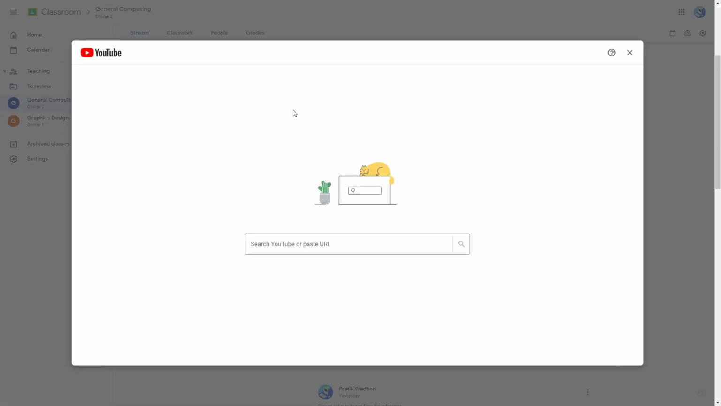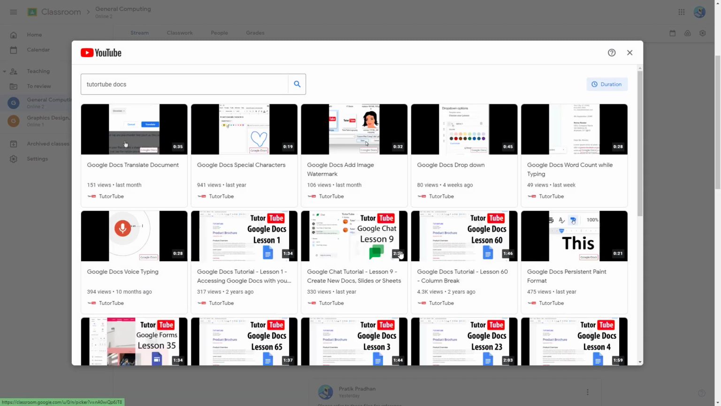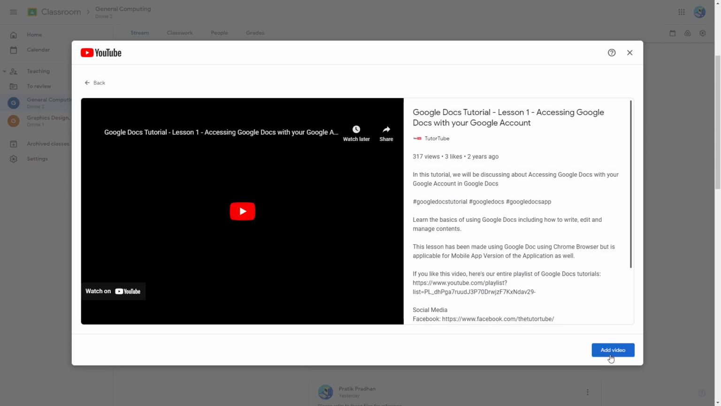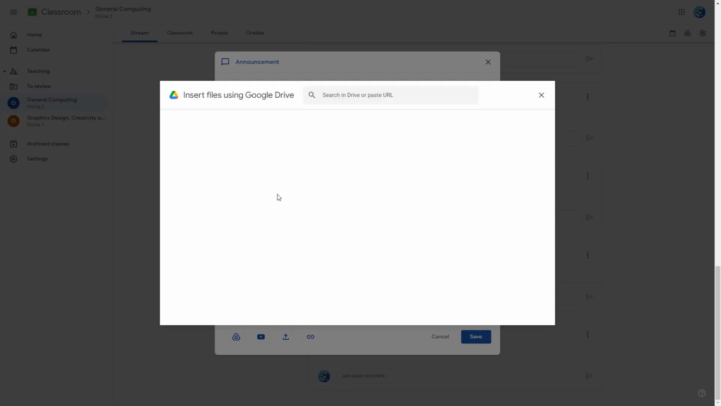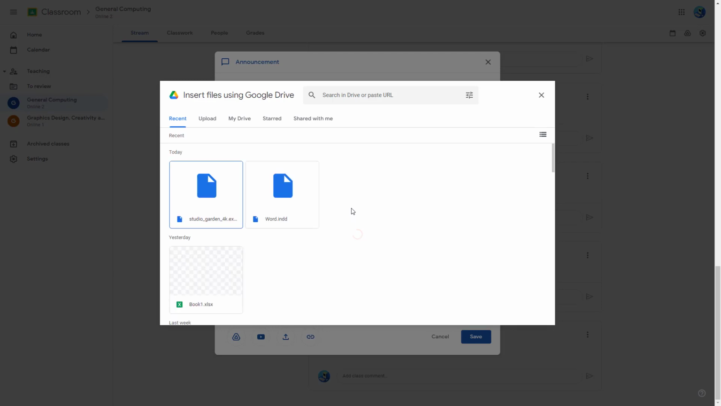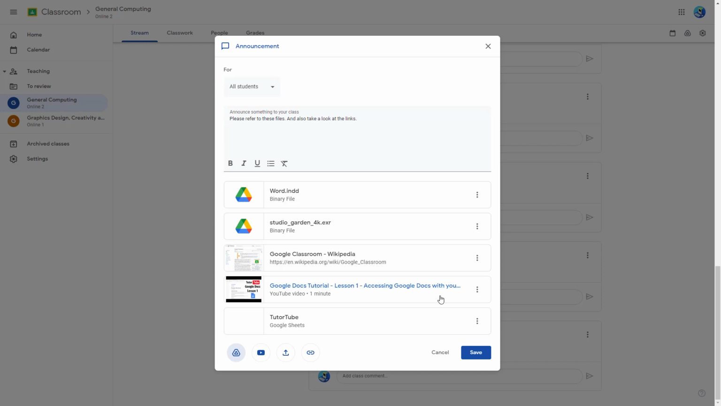Similarly, I'm just going to go over here in YouTube and type in TutorTube and let's just type in docs right here, and you got relevant YouTube videos right here. So let's just add in a YouTube video as well. And I'm going to go onto my Google Drive and add in, let's say, for example, another Google Drive file as well. So you can see that I got multiple files now, and I can make some changes.